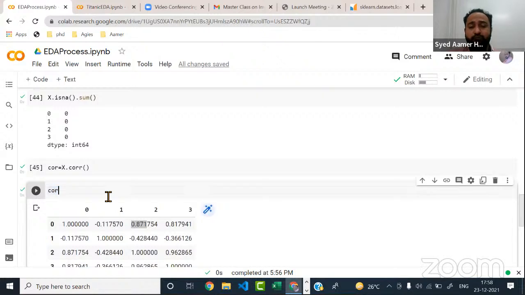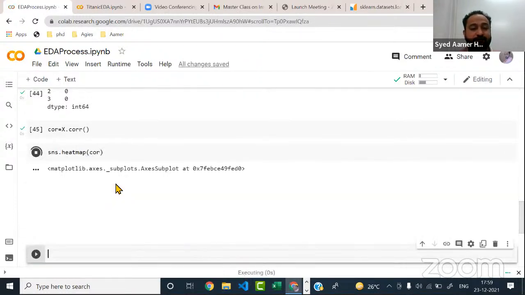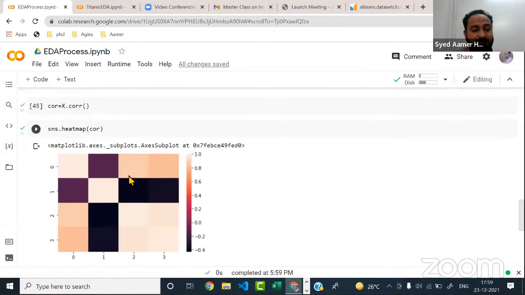Now that was enough as far as summary statistics is concerned. Now I will show you how we will be using Seaborn and matplotlib. So let's start with correlation. There is something called a heat map in Seaborn, and I will be using it. I have imported Seaborn as sns, guys. So sns dot heatmap, and I'll put this value into it. So it will give me this, guys.